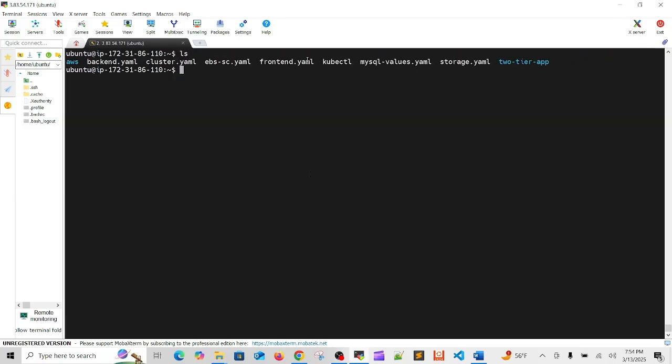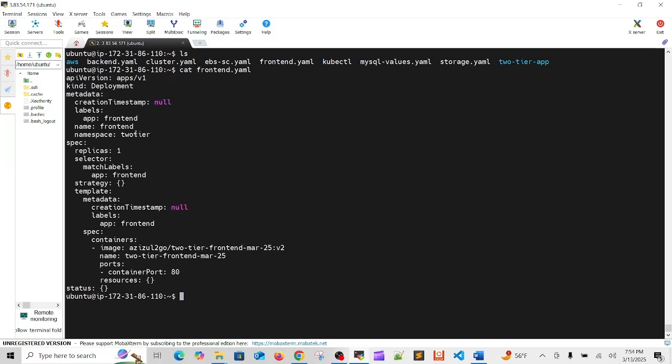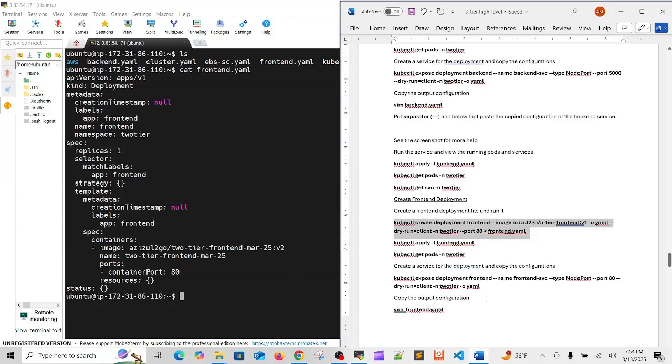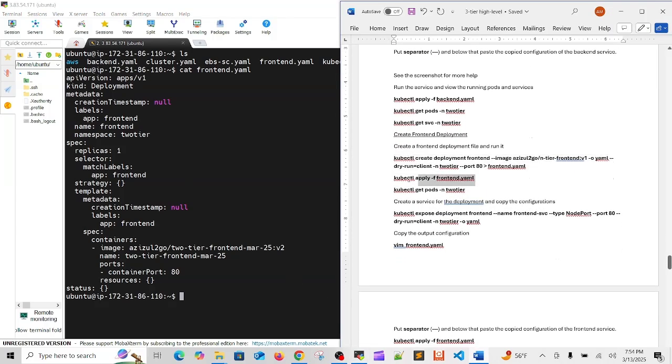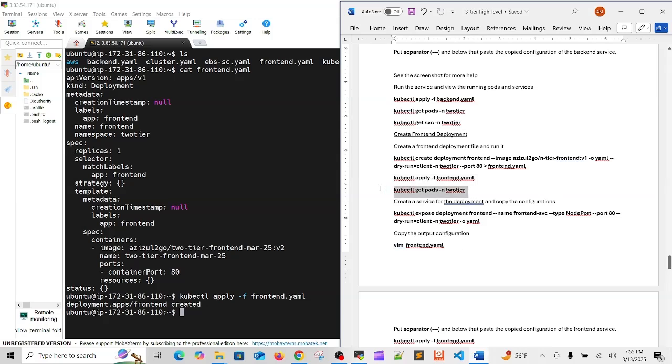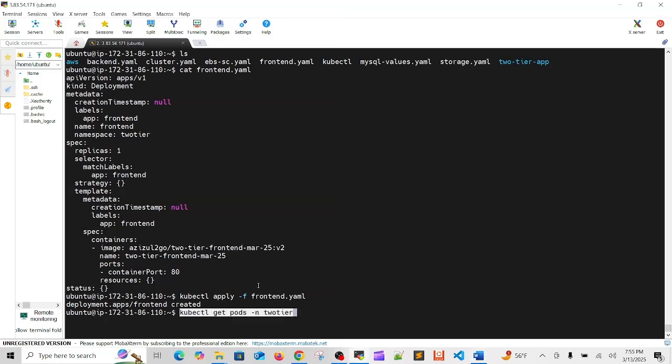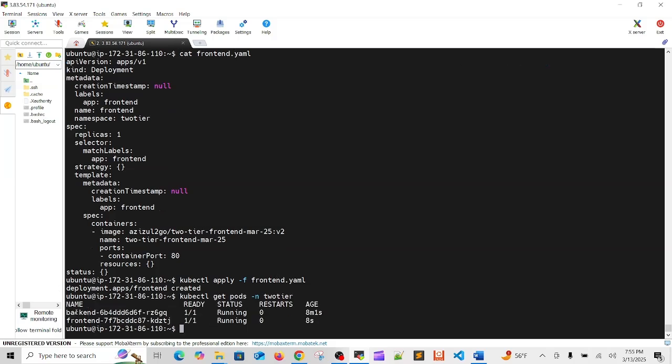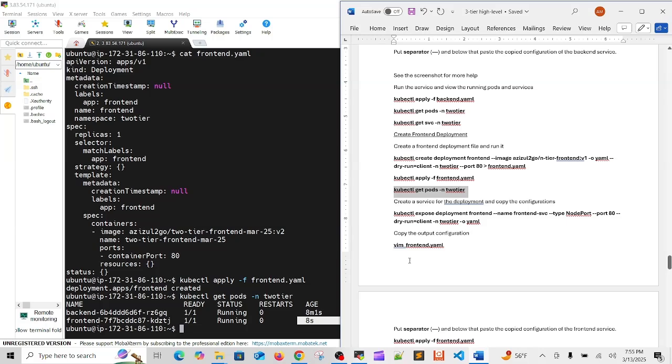Let's see here, our front-end.yaml has been created. Cat front-end. Yes, make sure our front-end is good. Image is here, and yeah, everything looks good. Now I have to apply, right? Without apply, it's not working. Yes, this is applied. So kubectl get pod, namespace tier. So our front end and back end both pods are created. This is the front end one, 8 seconds, just created and running.